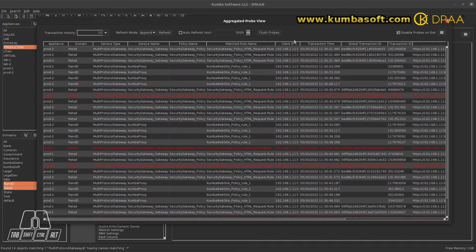We also have the ability to flush probes, but again, this would be more useful to someone else who might be looking at probes, and maybe you want to see probes at the same time, but they want to see the probes on the box, and they don't have access to DPAA. This button is only of minor use to you. This will clear the probes off of the appliances.